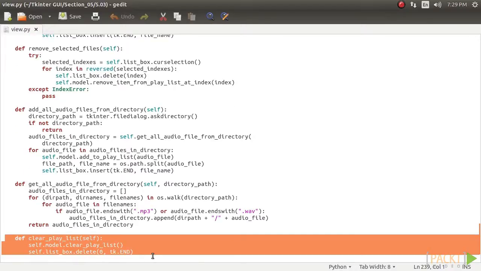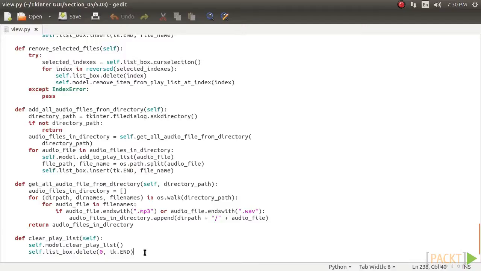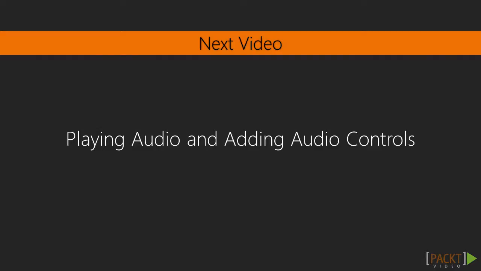This completes our third iteration. In this iteration, we saw how to work with the listbox widget. In particular, we saw how to add items to the listbox widget, select a particular item from the listbox widget, and delete one or more items from it. You now have a playlist where you can add and delete items using the four buttons at the bottom left corner of the audio player. Awesome! In this video, we've successfully learned how to add and remove items from a playlist. In the next video, we'll see how to play audio and add audio controls.